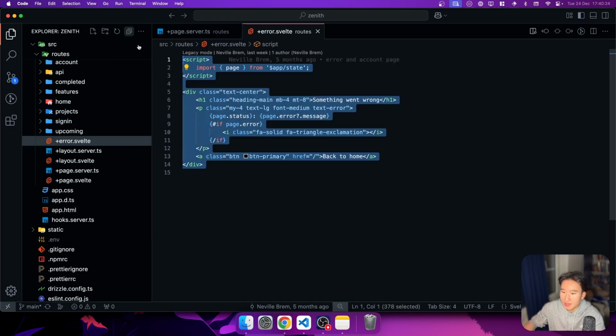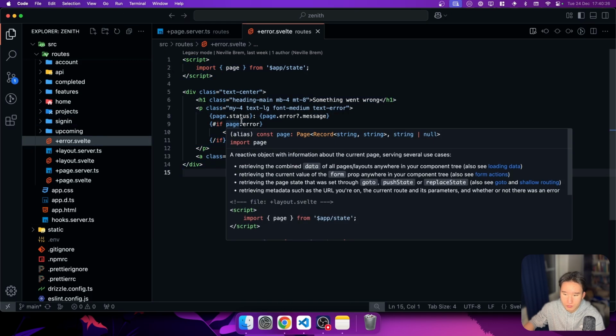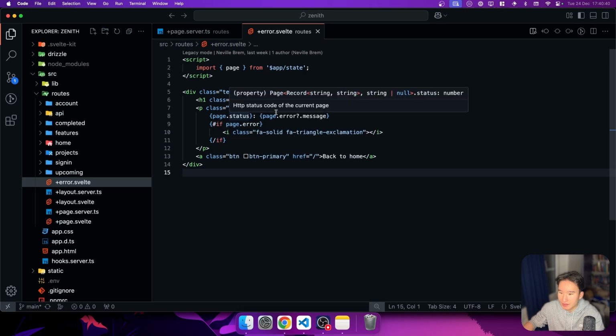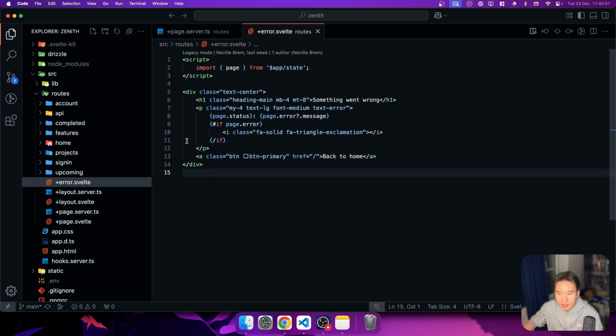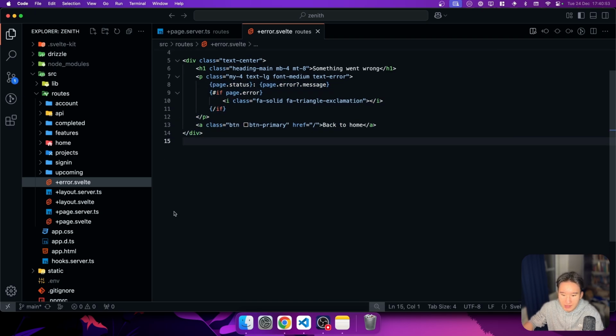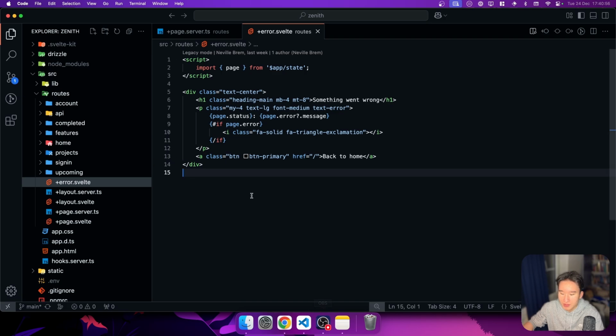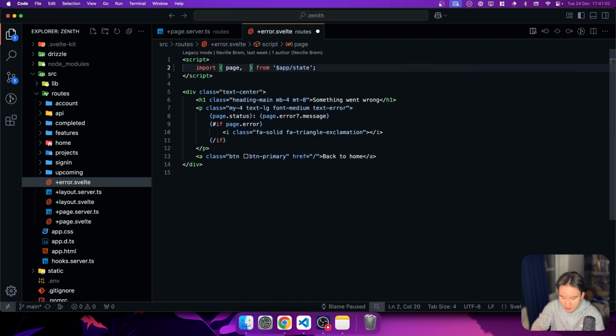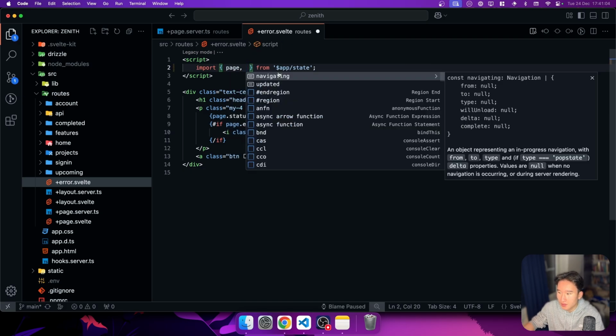And you can also build a custom error page, which is really cool. Page.status, and then page.error.message. When I wrote this, I felt kind of OP, you know? I found it very nice to be writing this error page. And these are only some things. I think they even have more.